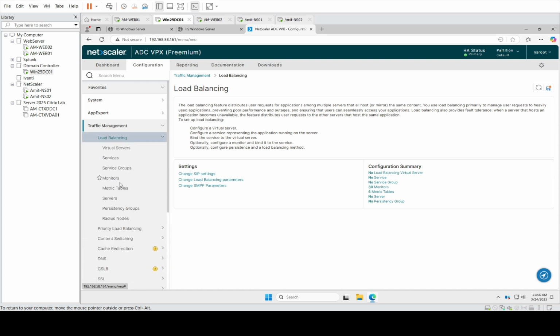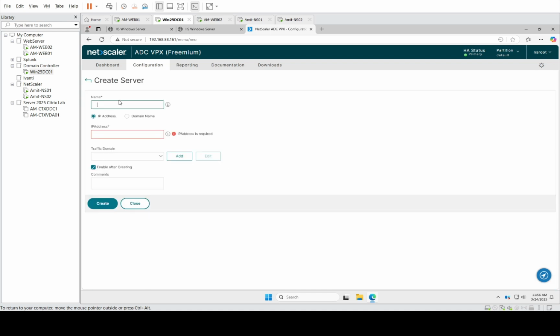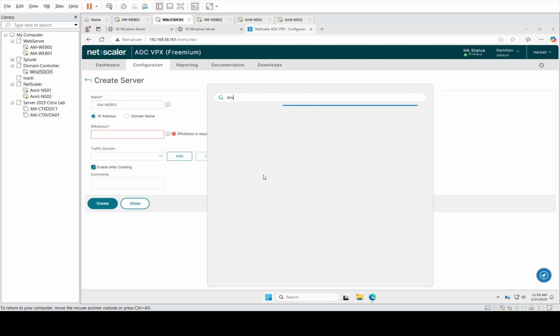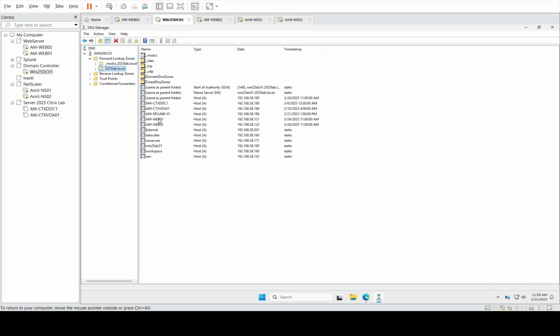To set up a load balancer we need to add those servers first. We will go with the IP address, and the IP address we can look into our DNS. What is the IP address for this? Or we can use ping. The IP for web 01 is 121.